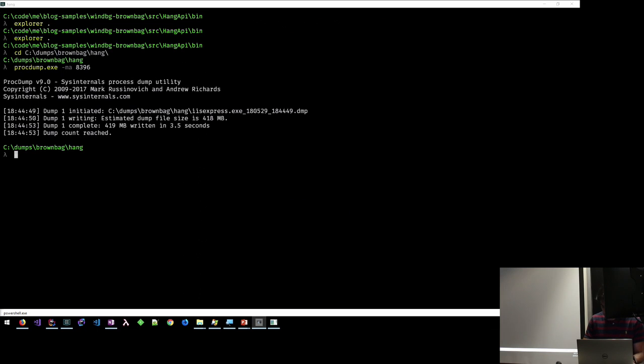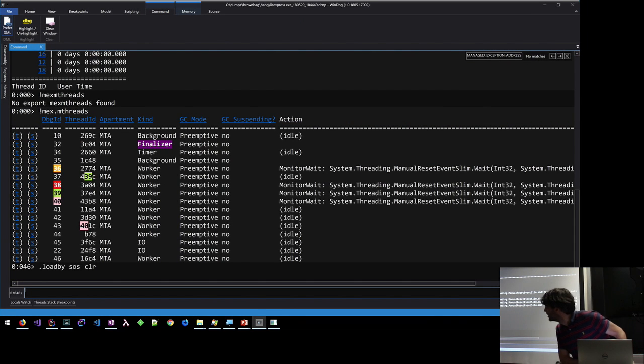So let me just type this command. So we are loading SOS again. And because we suspect maybe one of those threads could be holding a monitor and another one trying to acquire it, maybe one of those other threads could be trying to acquire the monitor that the first thread has.